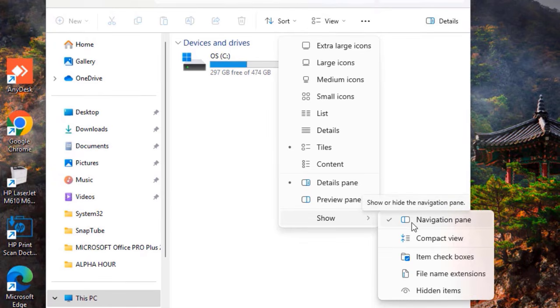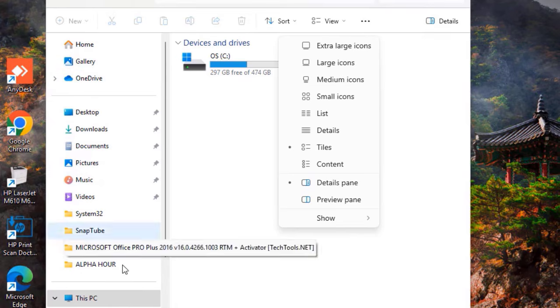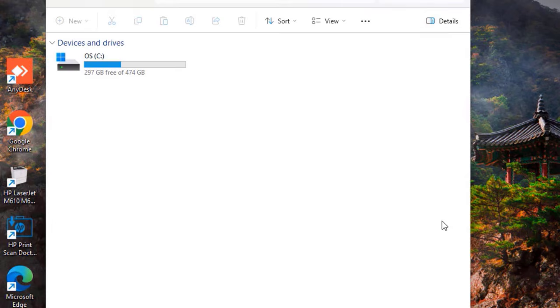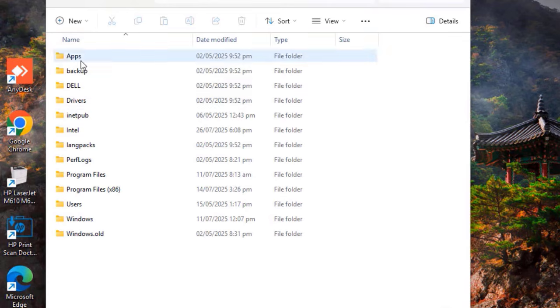So back on the File Explorer toolbar, click the View, mouse over Show, and then select the navigation pane to turn off the navigation area or the navigation pane. So that is the navigation area. So when you click on it, you will hide it. This is the Windows XP style.